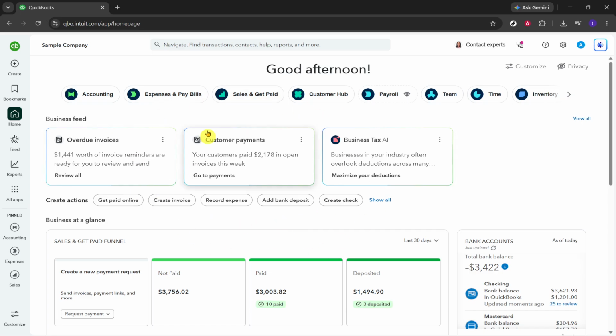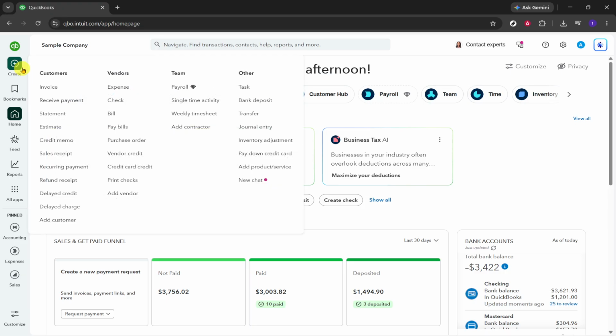Once you're on the home screen, move your mouse to the Create button at the top left of the screen. When you hover over it, QuickBooks will display a menu of transaction and entry options. This menu is where you can quickly create different types of records, including invoices, expenses, and journal entries. For adjusting entries, the option we need is the Journal Entry feature. From that Create menu, click Journal Entry.